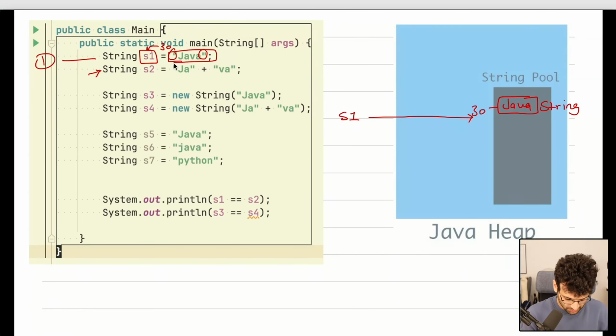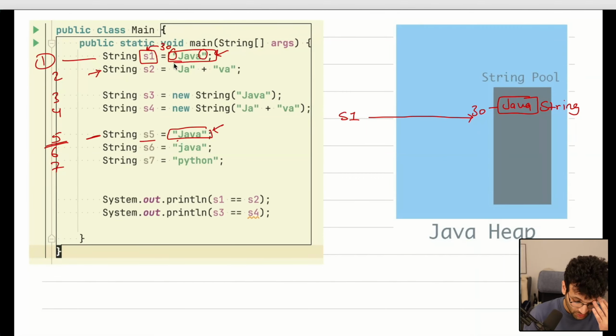I'm going to jump to this line. So that's line 2, 3, 4, 5, 6, 7. So I'm going to jump to line number 5. And I have S5. S5 is also pointing to the same object. Why? Because it is the same thing. So you see the power of the string pool. Now, I don't have to do another object, Java, and give it address 31 and then assign 31 here. No, I don't have to do any of that.